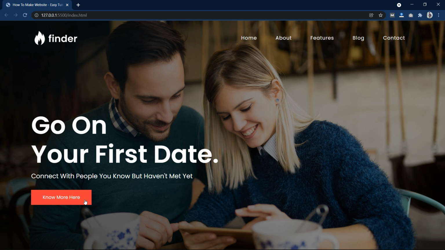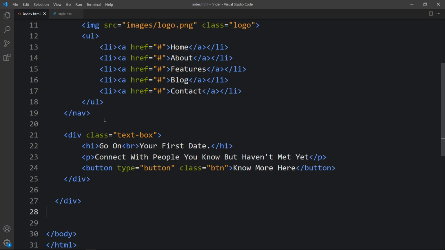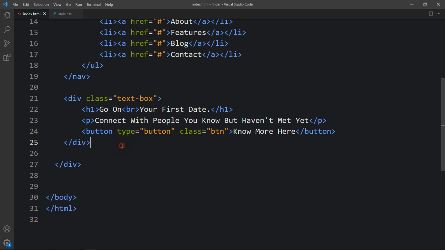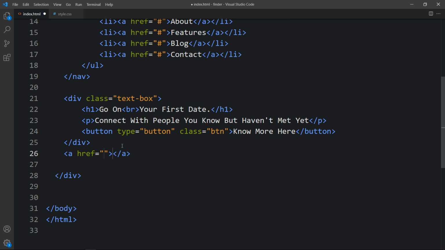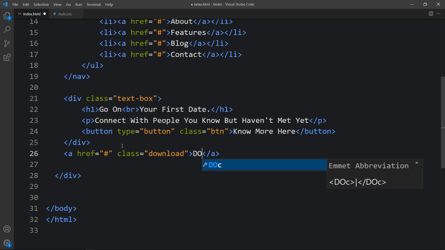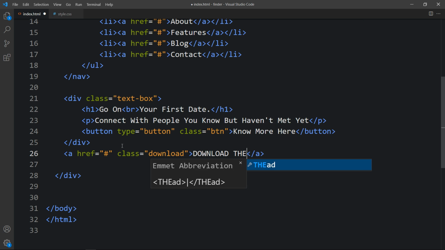After that we have to add a link in the bottom right corner, so let's come back, and here in this HTML file, after closing of this div, let's add one a tag, and in this a tag let's add a class name, it is download, like this, and we will add the text download the app.